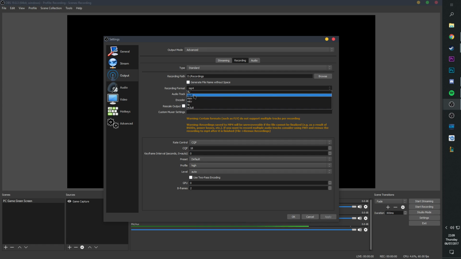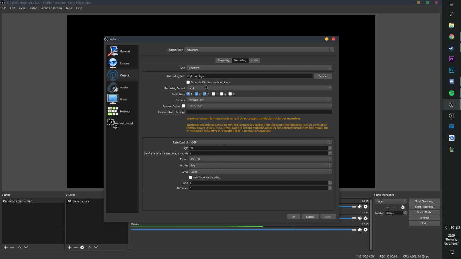Put your recording format to MP4. I've also been told that MKV works as well, so you can research this up if you want, but I always use MP4 because it always works with my editing software perfectly.